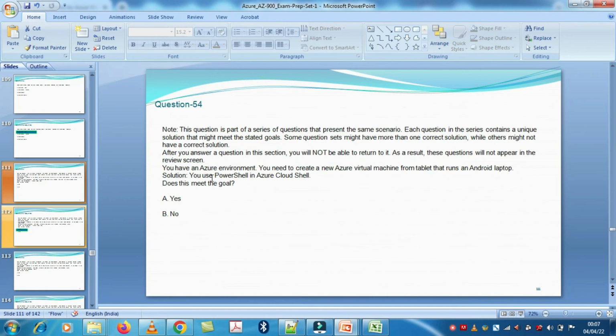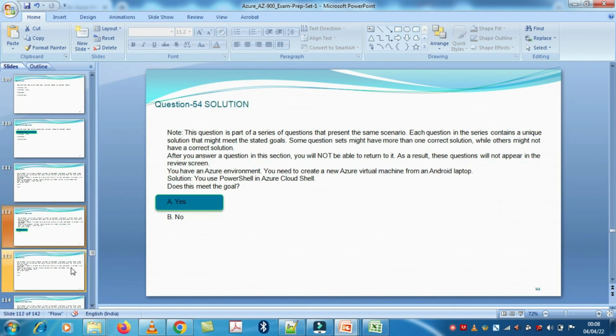You have an Azure environment. You need to create a new Azure virtual machine from a tablet that runs Android. Listen very carefully. You need to create a new Azure virtual machine from a tablet that runs Android. So use the PowerShell in Azure Cloud Shell. Yes, this is true. You can see true.